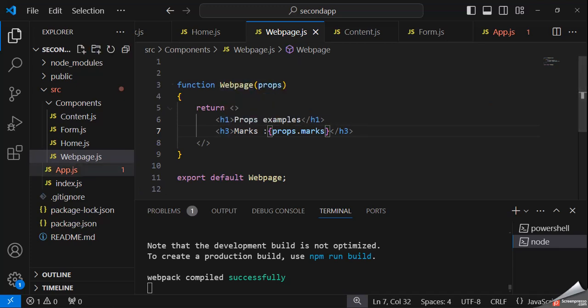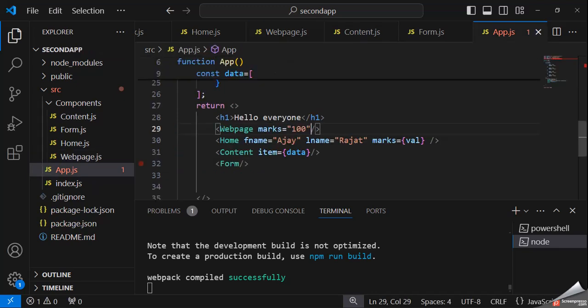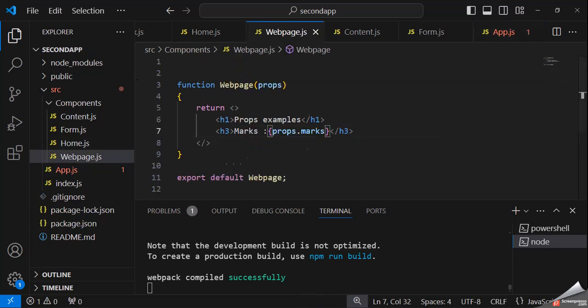If you want to transfer from app to any subcomponent, it is very easy. You can see here, only pass values from here, and we can access them in any subcomponent. Here we use props, and through props we can access those values. But suppose we want to transfer values from here and access them in app.